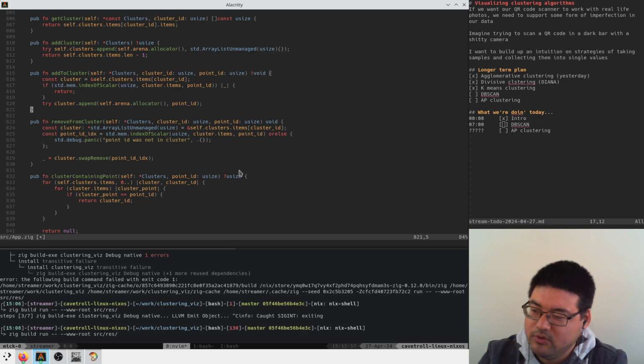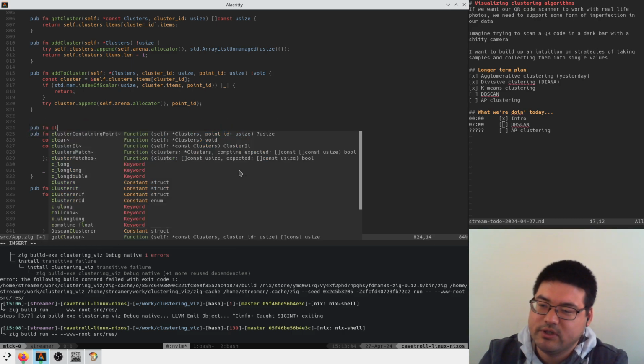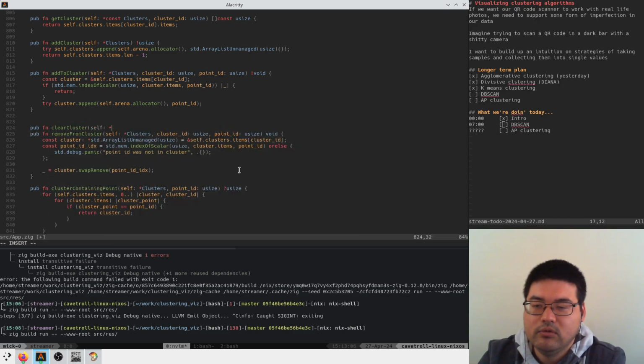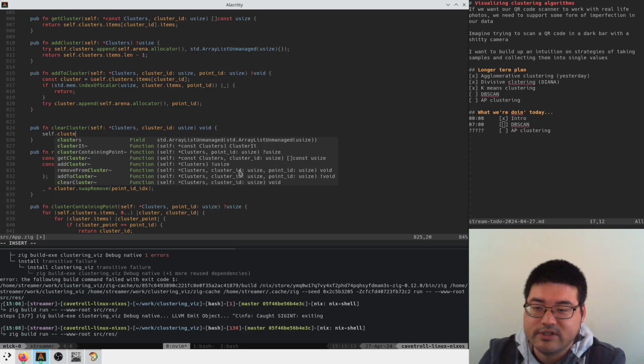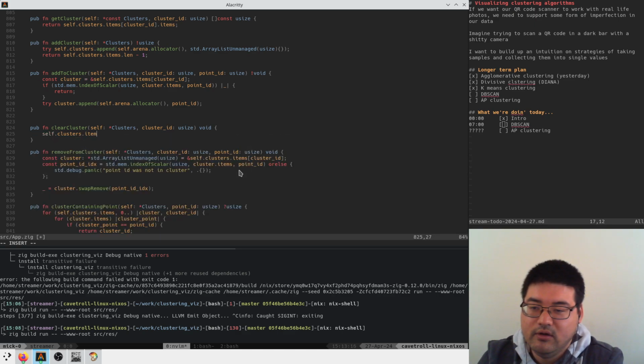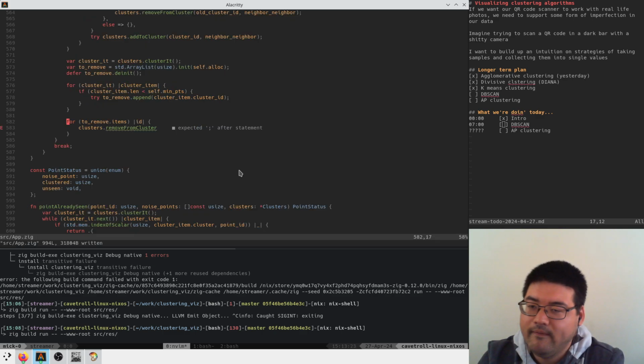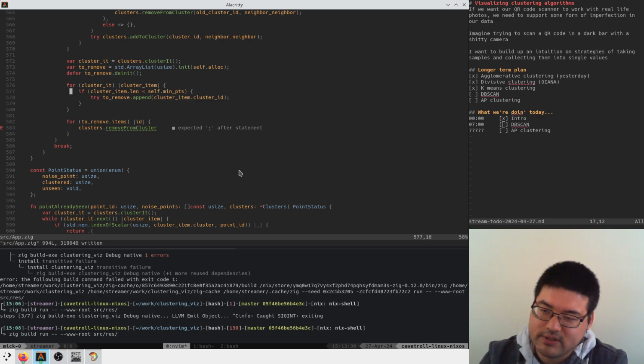You can remove in a loop if you use loop plus swap remove and don't increment while you swap remove. Yeah, that's true. We'll just say pub function clear cluster with a cluster ID. And we'll just say self clusters items at cluster ID clear and free. Boom. And then I guess we also are going to add all of these points as noise points.